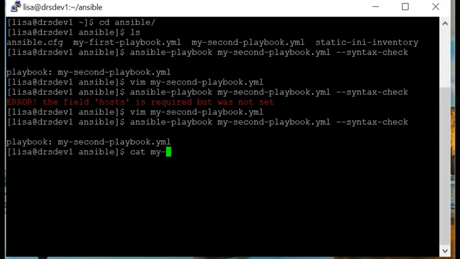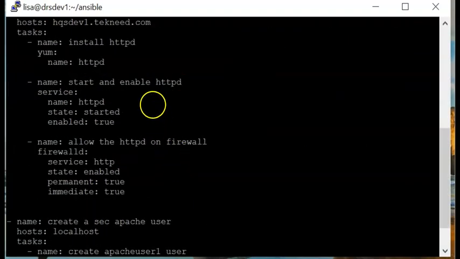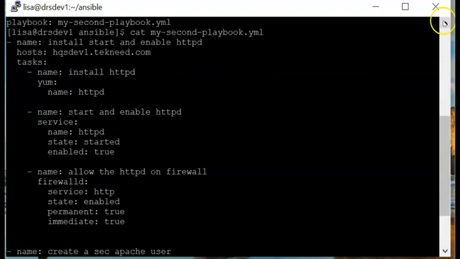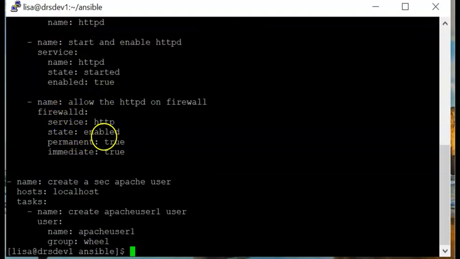This is my second playbook.yml, and this is what the playbook will do. It will install, start and enable HTTPD. That's the first play on hqs.dev1.technic.com, and it's also going to start and enable HTTPD. These are the tasks. It's going to allow the HTTP firewall, and it's going to create a secondary Apache server. We wrote this playbook in the previous lesson, so let's run this playbook.